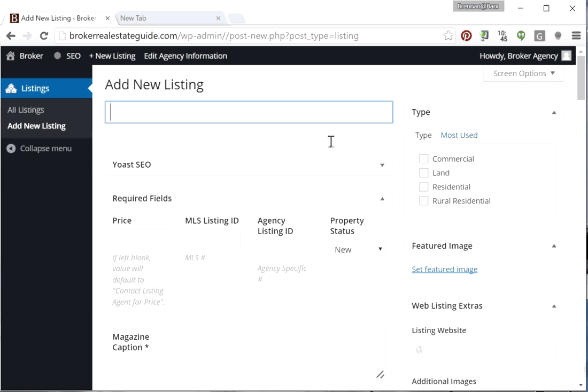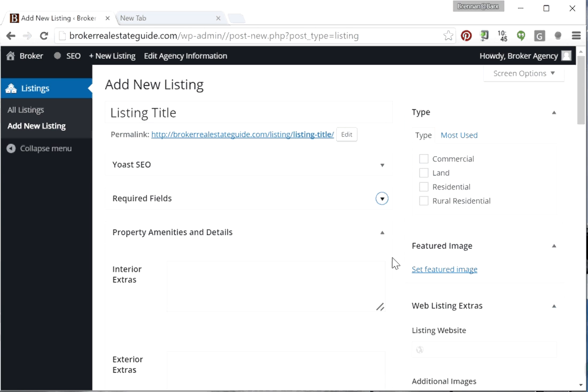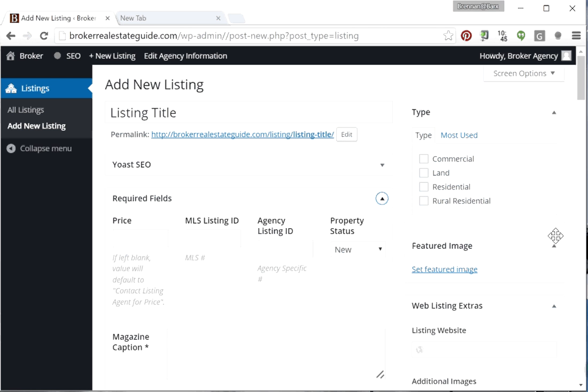In the new listing form, there are several fields that you will want to fill out on every listing, as well as optional fields. The required fields are the listing title, as well as the required fields. So you want to fill out price. Optionally, you can fill out the MLS listing ID and the agency specific ID if you have them. You can fill out the property status. The default is new.